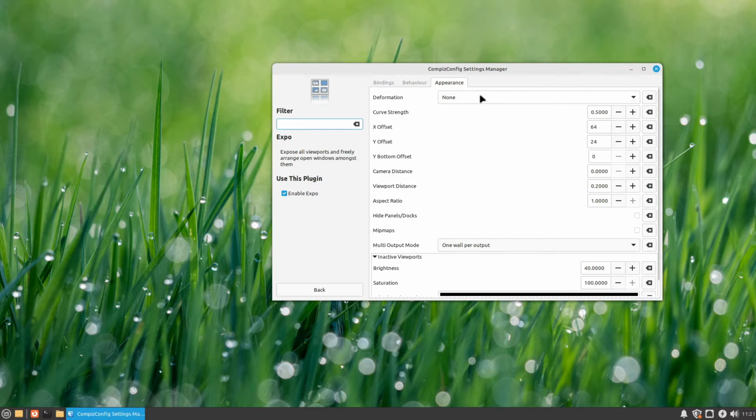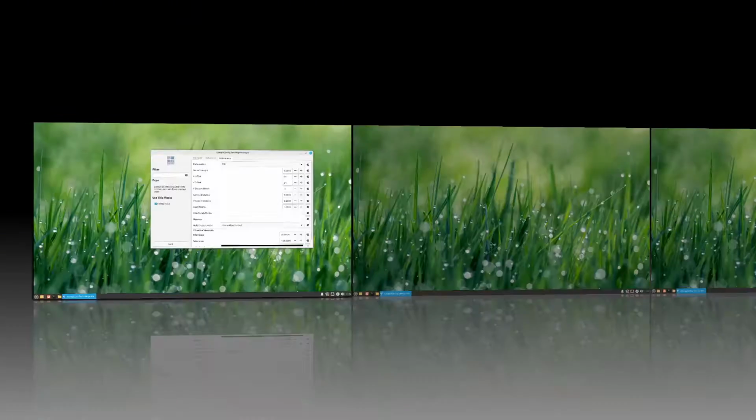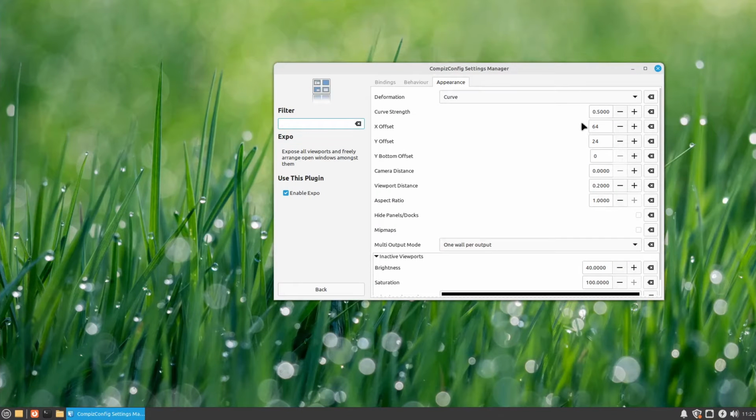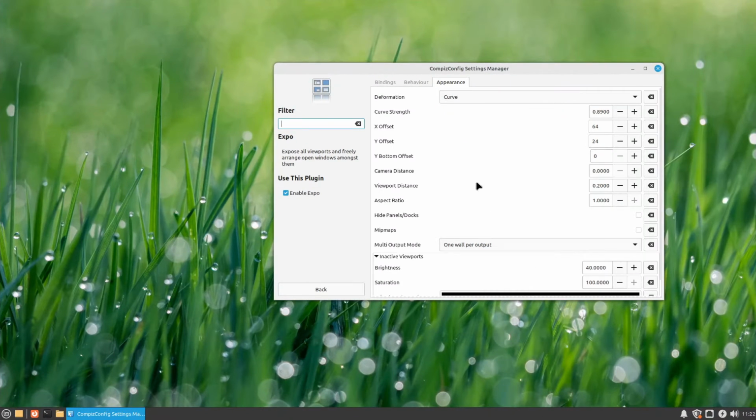You can also have here tilt, which sort of runs off into the distance a bit. Or my favourite is curve. So the ends wrap around a little bit. We'll just increase the curve strength. And you'll be able to see that more graphically.